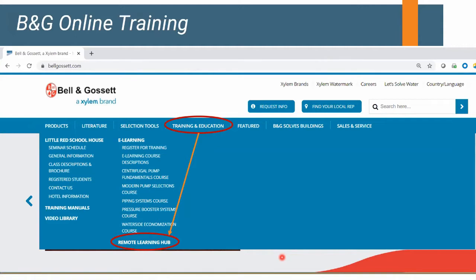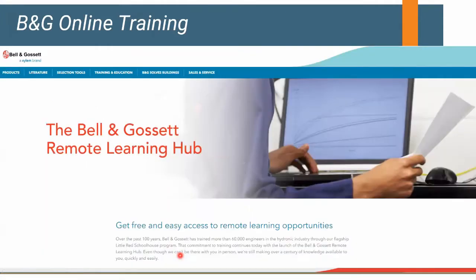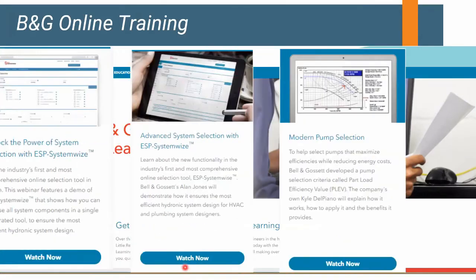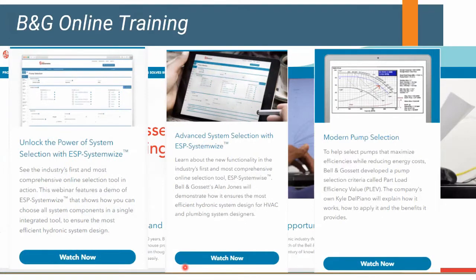The first thing to touch on is if you're looking for WebExes that B&G's already done. I know we're doing a series on Systemwize, but B&G has also covered Systemwize in a couple of sessions. If you go to their website, bellandgossett.com, under training and education, you come down to the remote learning hub. If you click on that, you'll end up with an area like this, and as you scroll down, you'll start picking up some sessions that have already been given and the ability to watch them now. So you'll notice there are actually 2 on Systemwize.